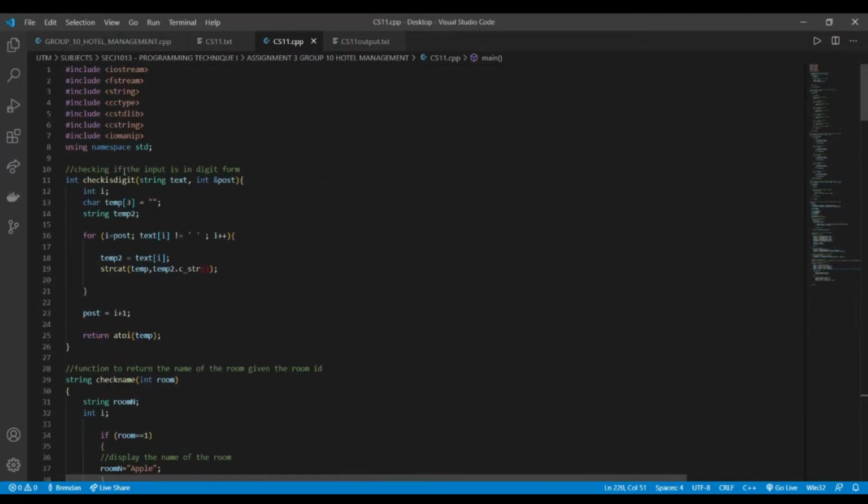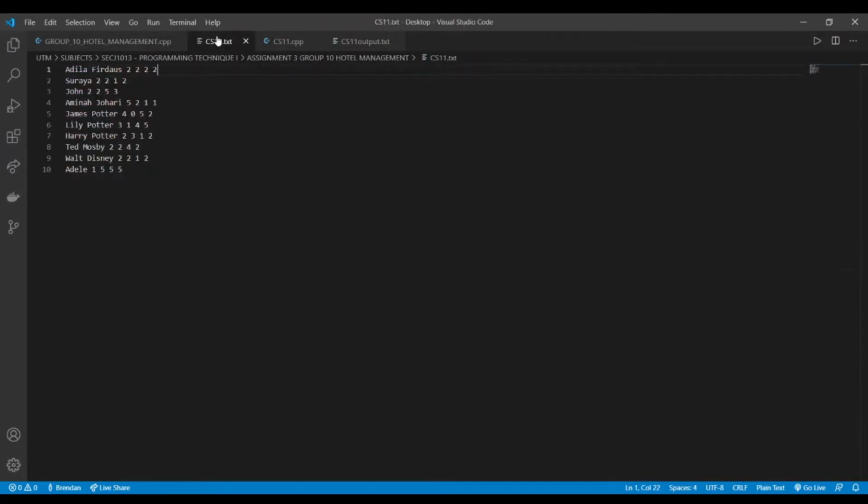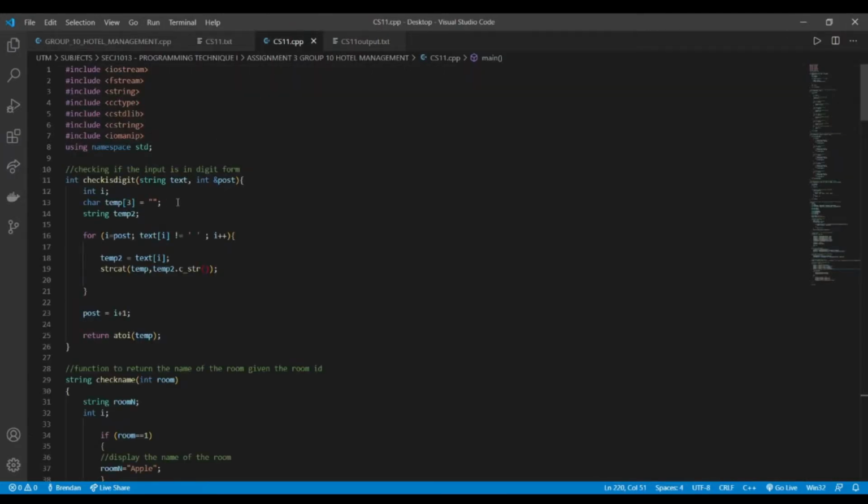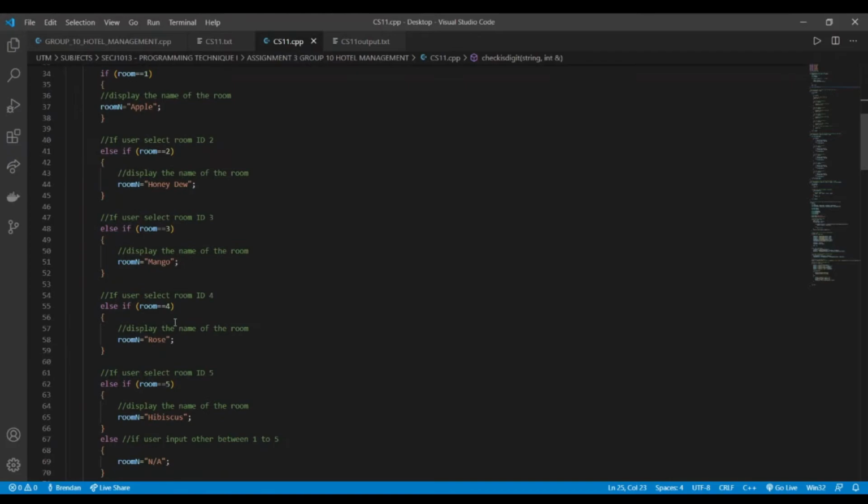What's going to happen here is our first function, is check is digit, which is used to check if the input that we put, based on the input files, is actually a number or not. If it's not a number, it will be neglected. If it's a number, it's going to pass the values. After that, it's going to pass the value to the main function.